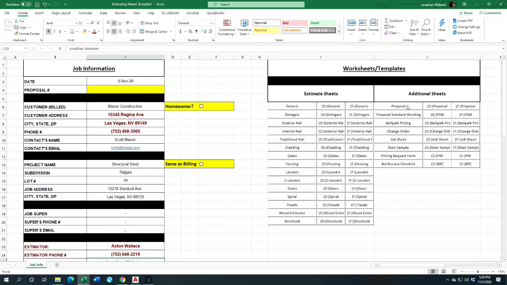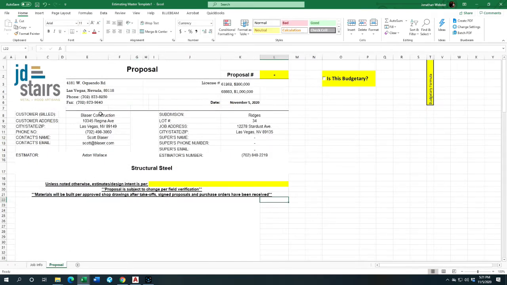You come over here to where it says proposal, these additional sheets. Depending on where your computer stores your Dropbox file, this first one is on C drive, this next one is on D drive, and this one is on F drive. So since my computer is on D drive, I would click right here on proposal, and as soon as you click on that, it drops down a tab for you that has the proposal. All of the information that you filled out is already filled out here in the proposal.